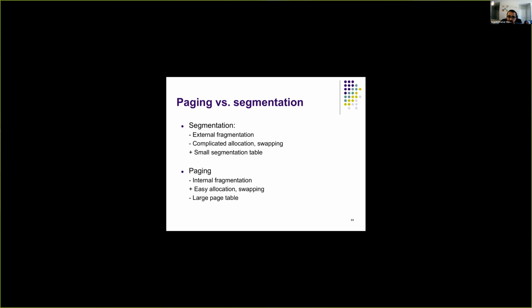So in the next lecture, we'll go into more detail about paging, and we'll see how exactly paging is implemented at the operating system level, and what hardware components help the operating system do it more efficiently.